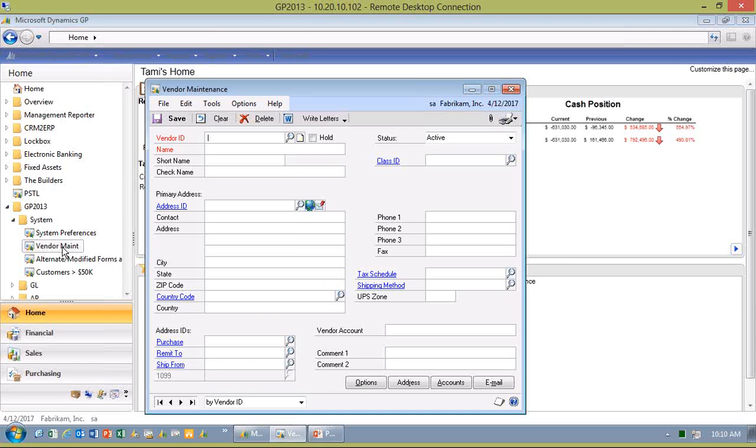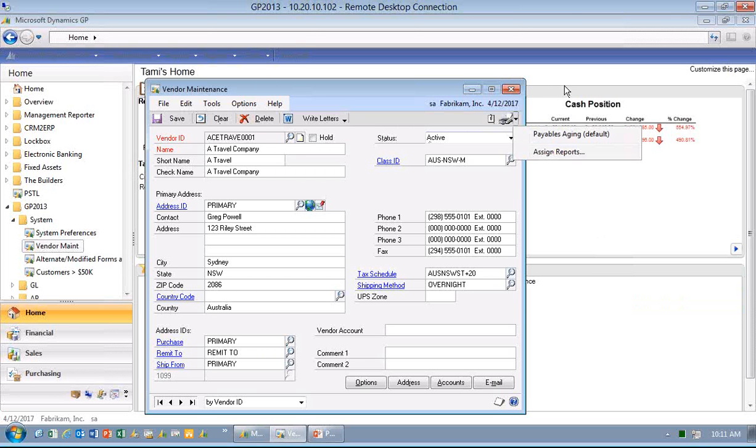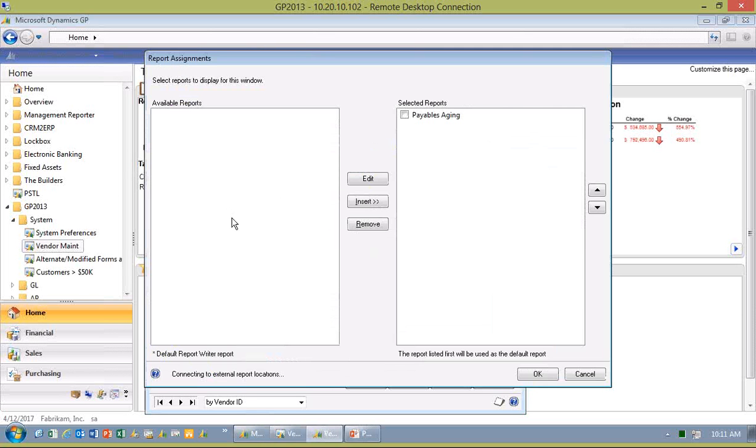Kind of sticking with that reporting theme, and this kind of goes to Business Analyzer as well. I am going to bring up a vendor here, and there's a new option in the maintenance window, so customers, employees, items, vendors. So in my master records, I can generate reports directly from this window, from my vendor maintenance window. I've got one assigned here. I'm just going to go to assign reports so you can see what it looks like.